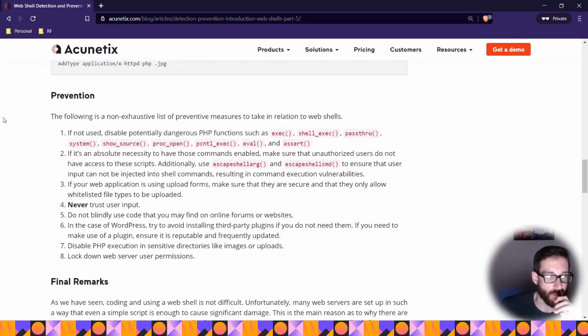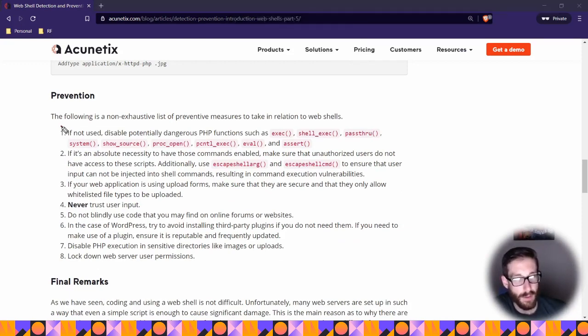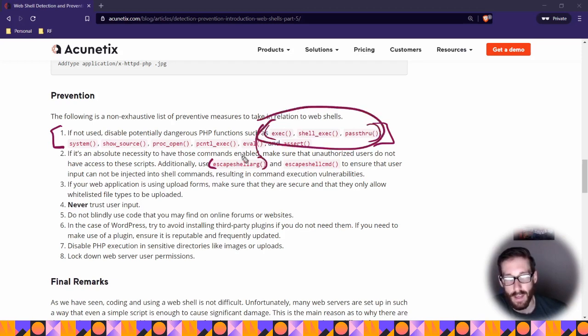So they really make it simple. They put it into bullet points, right? I won't go through all of them, but if there are functions specifically like these here, if you can go without using those, that's probably the best approach. But if you do have to use them, then using these specific functions surrounding them would help you escape different shell arguments or command arguments that are put inside of these functions.